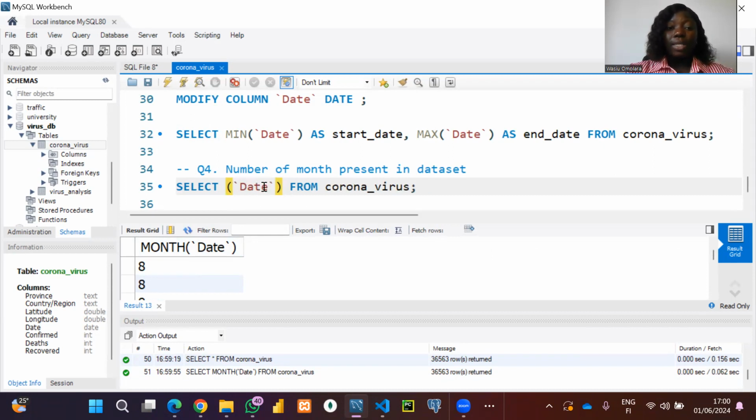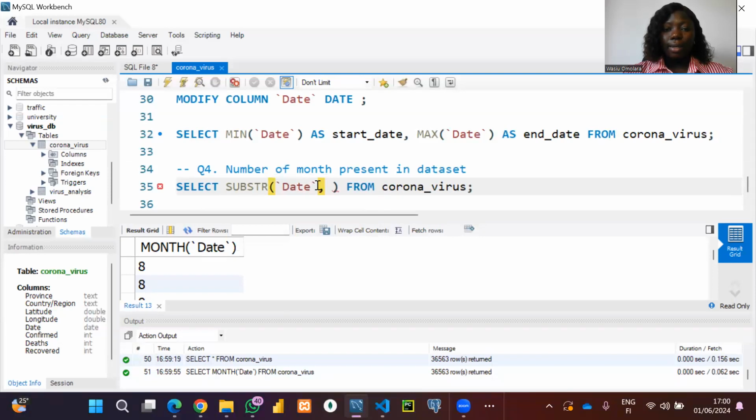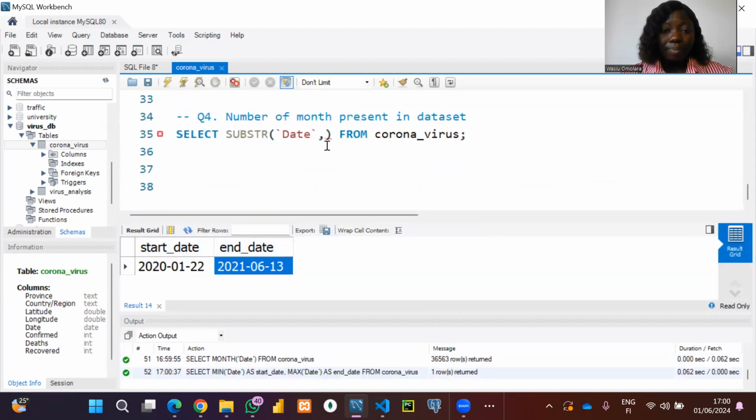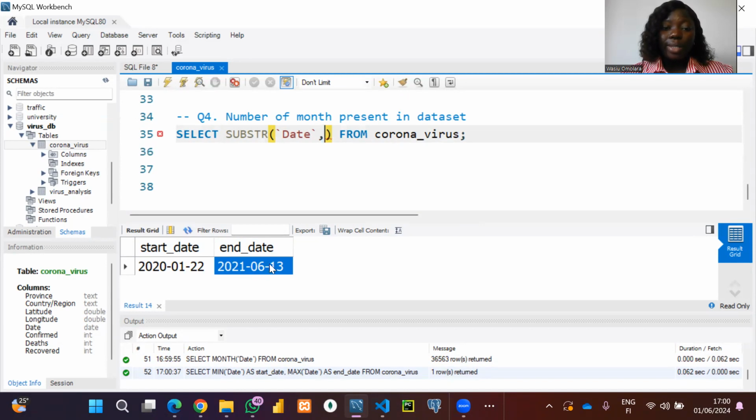There's a function called substring. So I'm going to do a substring of date. Sorry, I need to run this so that we can see what we're working with. So you can see this date. Substring is like, I want to pick a part of the data. So I can do 2021-06-13, and then I want to count it. My starting position is going to be 1. So I'm going to count 1, 2, 3, 4, 5, 6, 7. So I need 7. Do we get that? It's more like saying 2021-06. That's the only thing I need, the year and the month. Do you get it? With that, I can count the number of months.